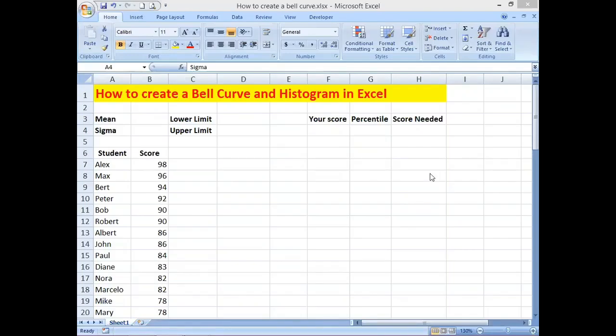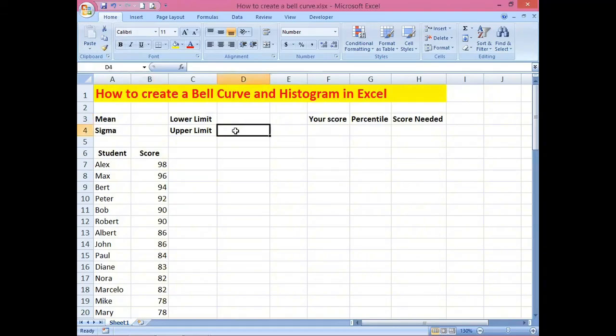I would like to do an exercise again on creating a bell curve, but this time I'm gonna do the histogram as well. I've got the same exercise: number of students and individual score. The lowest score is 70 and the highest is 98. I'm gonna get the mean number, which is the average, the sigma, which is the standard deviation, the lower limit, and the upper limit. I'm gonna get the score, the percentile and the probability, the score needed.